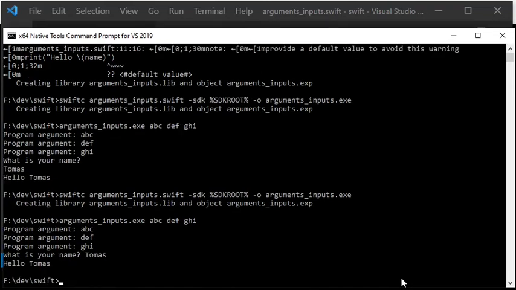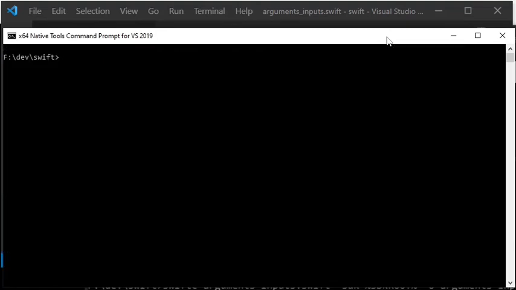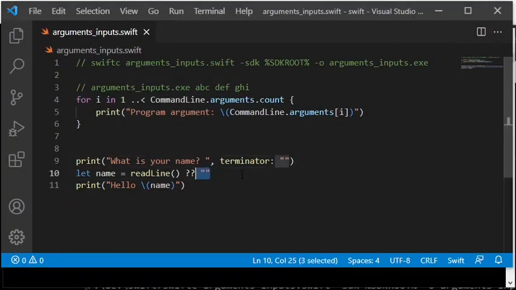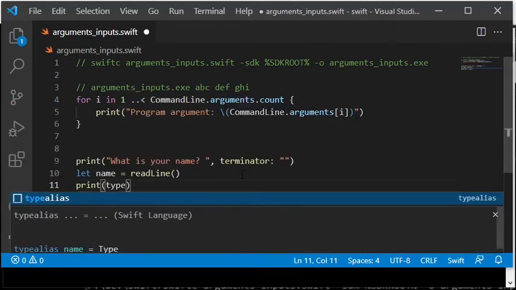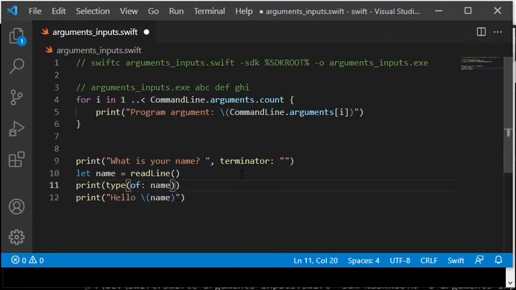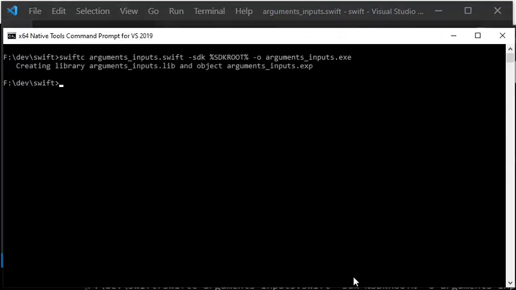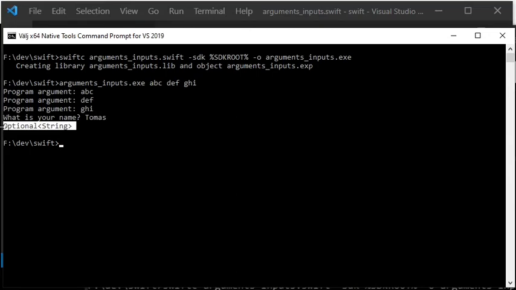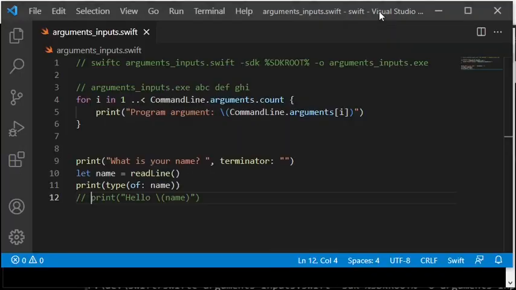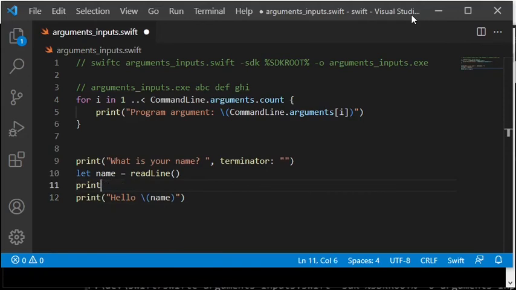Regarding that the function readLine returns an optional string, you can check it in the documentation, but you can also verify it by using a programmatic type check, which I will now show. Just like before, when I checked that commandline.argc has the type Int32, I now use the function type with the argument of, but this time for the variable name. When I then compile and execute the program, you can see that the printed type is an optional string. Now I restore the code in the file, which I will soon copy to another file in a generated project.